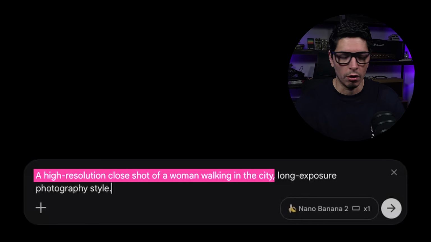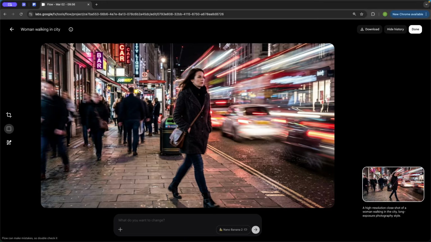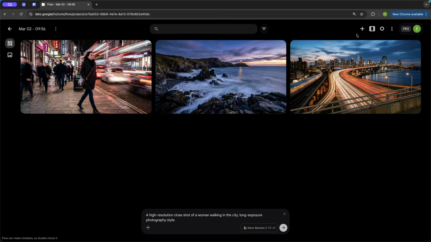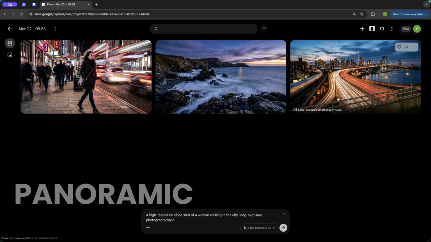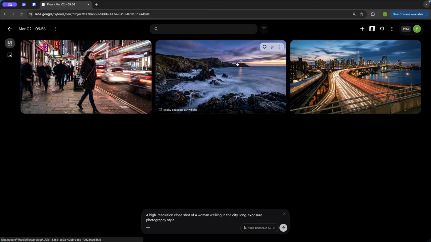A high-resolution close shot of a woman walking in the city. Long exposure photography style. Okay, so this is the result. We get the blur on the people that are moving. She has a little bit of blur, which is fine, but Nano Banana is focusing on the subject and doing the long exposure on pretty much everything that is not the main subject. And as you can see, with this style it really pays off when you have a panoramic shot or maybe a drone shot or a bird's eye shot of something else, or maybe you're looking at the sky or something that has lights and it's moving.